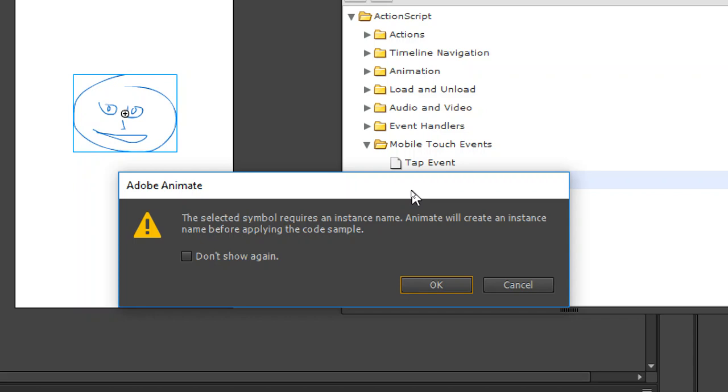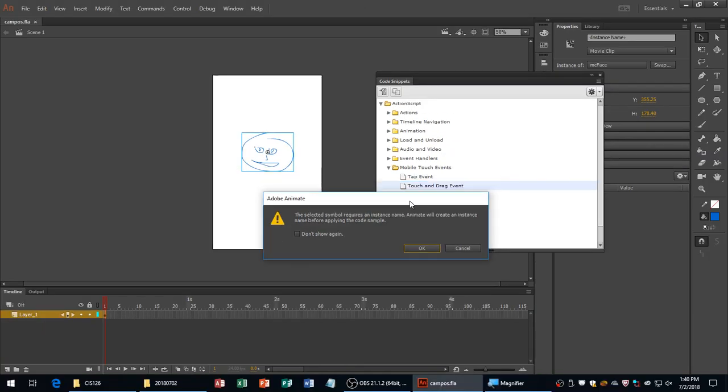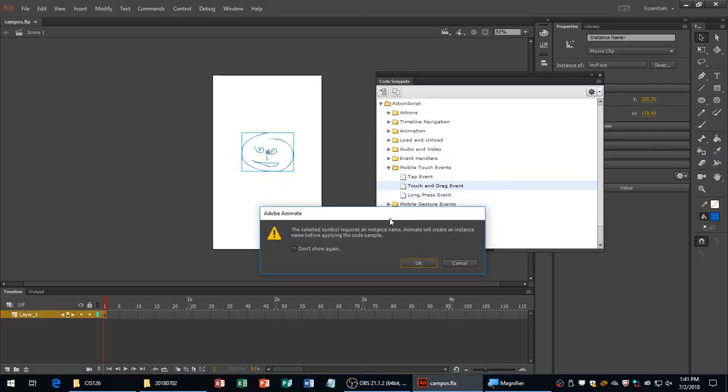Then it says the selected symbol requires an instance name. Animate will create one for you. So you can click OK and it'll create one for you, or you can cancel it and write your own name. For the moment, I'll just click OK, let it create one for me, and then of course we'll know how to change that a little later, or you probably already know. Just click OK.